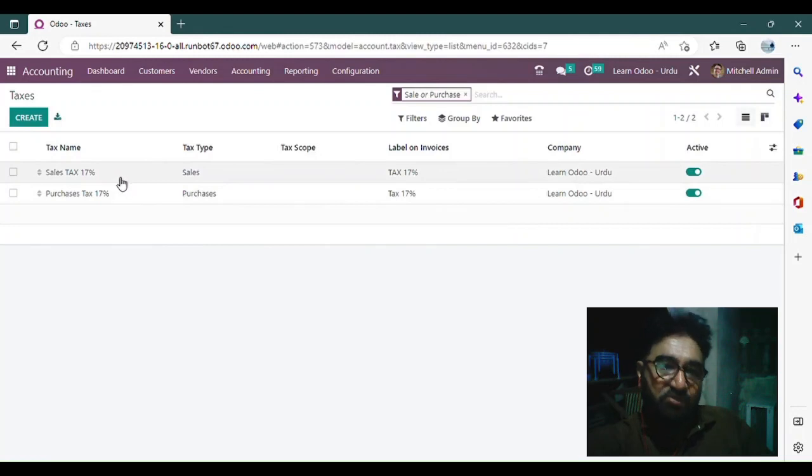So we have created two sales taxes so far, and now we are going to create the inclusive price sales tax type. The two that we have created are the excluding sales tax price, and the one we are going to create now is the inclusive price. Clear? So let's start, prepare mentally, and we are going to make the tax.